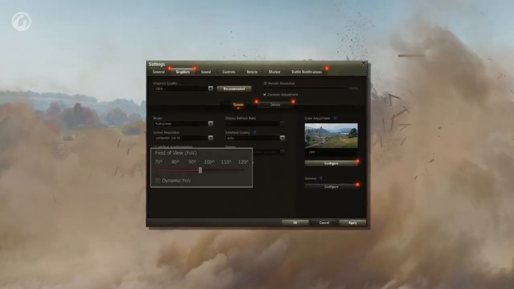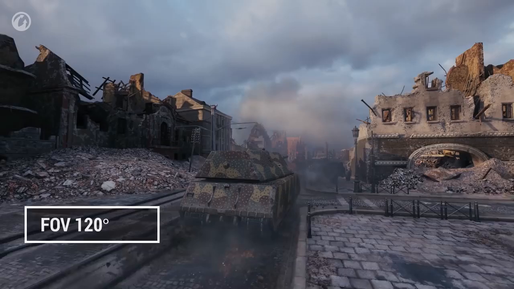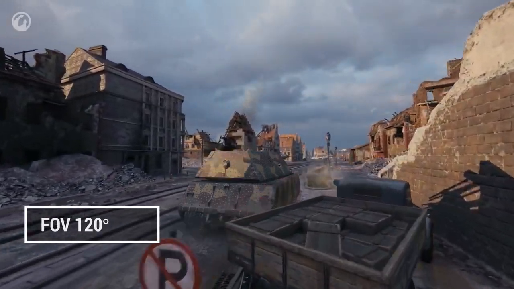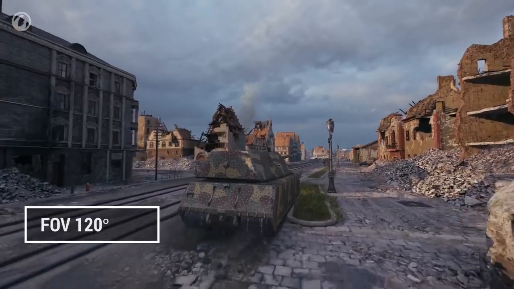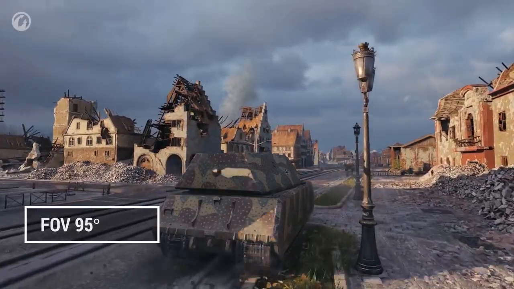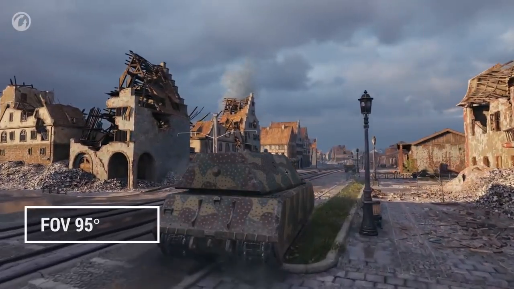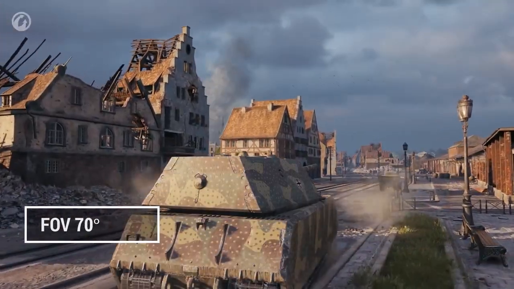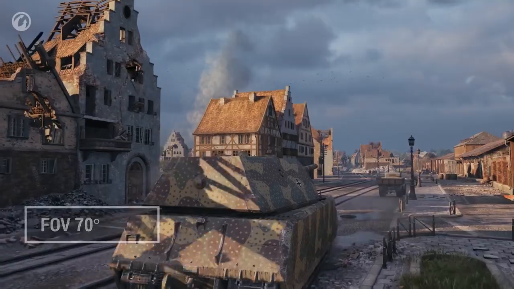Field of view impacts your perception of the game. The higher it is, the more objects visible on the screen, which increases control over the situation in a battle, thanks to larger view angles around your vehicle. At the same time, the greater number of objects on the screen increases the load on the graphics card. A smaller viewing angle can increase FPS.